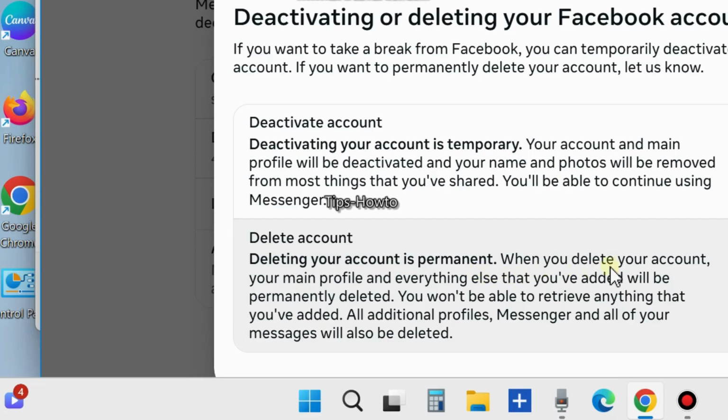Deleting your account is permanent. When you delete your account, your main profile and everything else that you have added will be permanently deleted. You would not be able to retrieve anything that you have added. All additional profiles, Messenger and all of your messages will also be deleted. So here you will find two options, deactivate account or delete account.